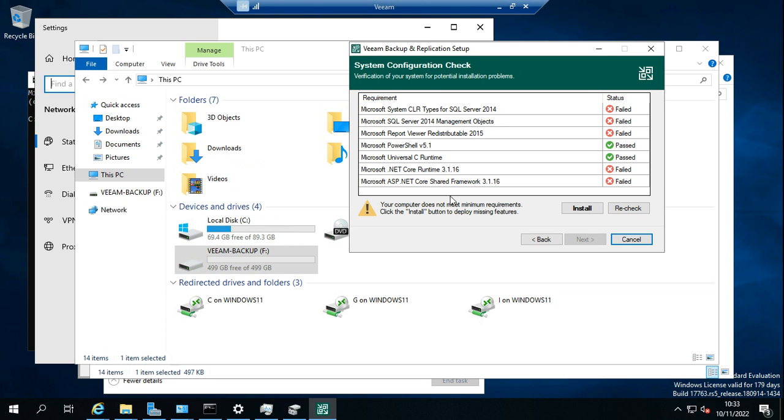So you can see that it has run some pre-checks, and it has failed on a few things. Microsoft SQL Server 2014 management objects failed, PowerShell passed, Universal C Runtime passed. So your computer does not meet the minimum requirement. Click the install button to deploy the missing features.